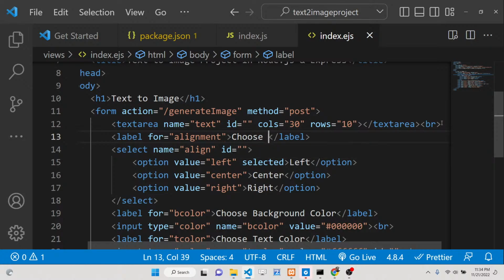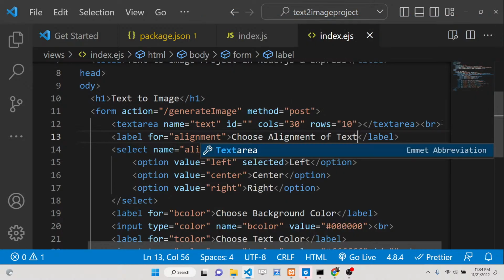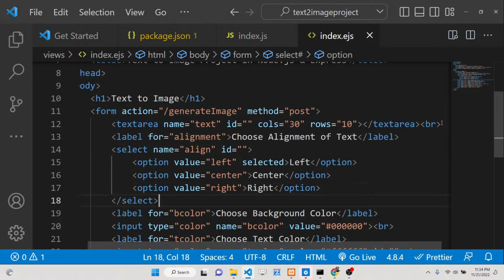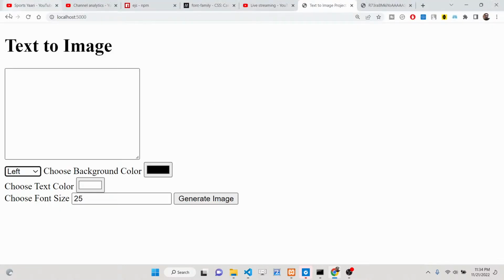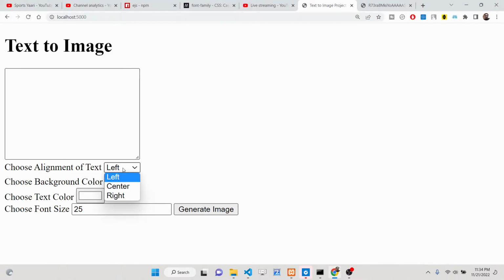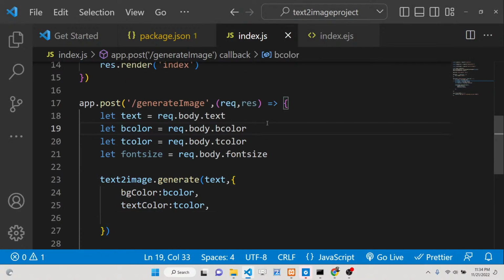So choose alignment of text, and basically after this we can have a break tag. So now this will be looking nice here. You can see that choose alignment of text either left, center, right, and here we can get the alignment of text which the user has selected.